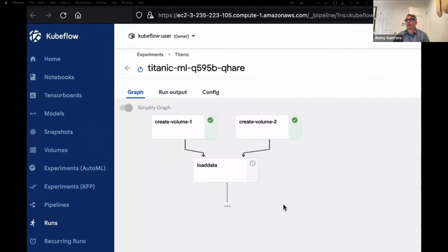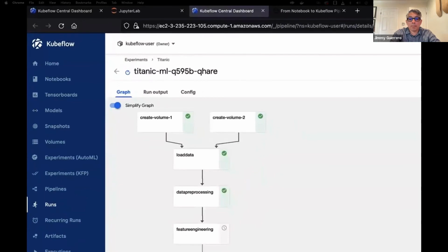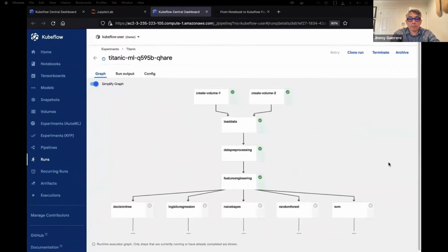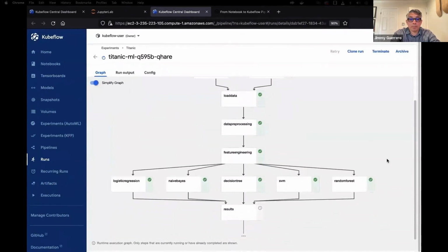So for example, we can see that the volumes have already been created. Right now we're in the load data process. And then we're in the data preprocessing step. Now we've moved into feature engineering. And now we can see the various algorithms being leveraged. And finally, we have our results.